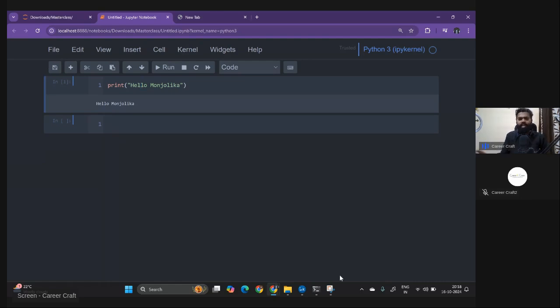So if you see here, इसको हम लोग एक इंटरफेस बोलते हैं, राइट? This can be anything. It can be any IDE. For example, VS Code. It can be Google Colab. It can be Anaconda. It can be anything, right?